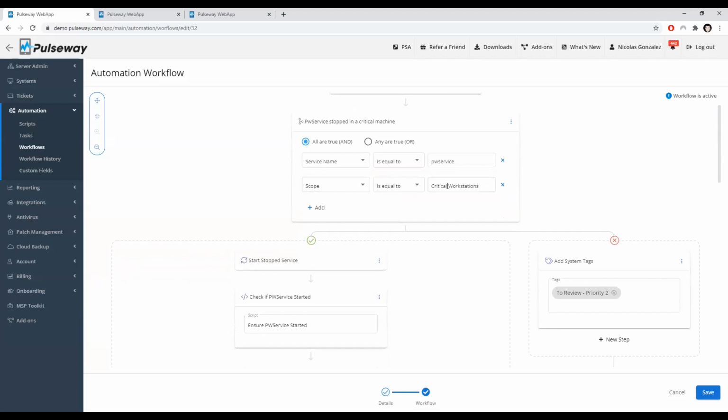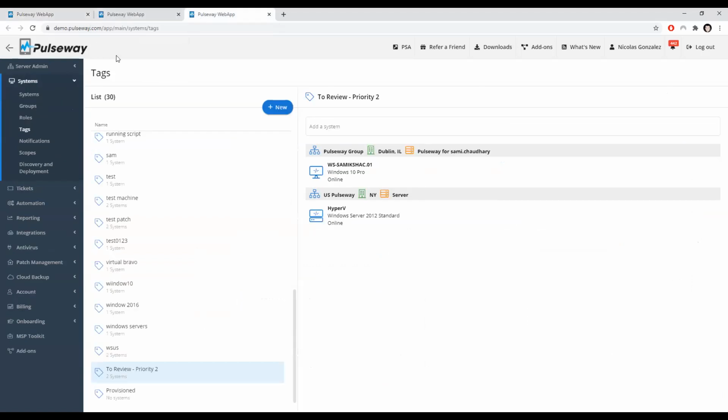And then I care about this workstation. If there's any other service that stops, or the system is not part of my critical workstations, I still care, but I'm not going to perform critical auto-remediation. I'm going to just tag it as to review, priority 2 in this case, and then I'm going to jump into the tags section, and you can see quickly here on the tags, I have 2 systems that were marked with priority 2, so I can see which systems were tagged by this workflow with priority 2.